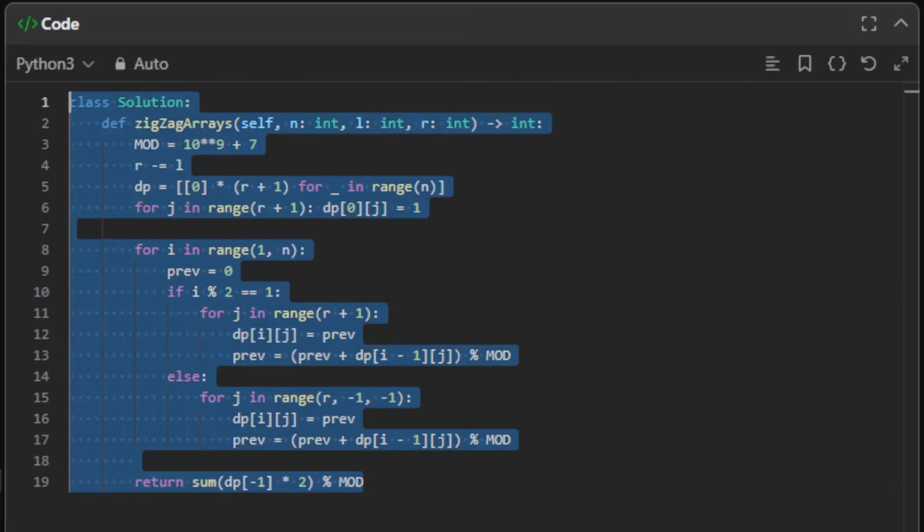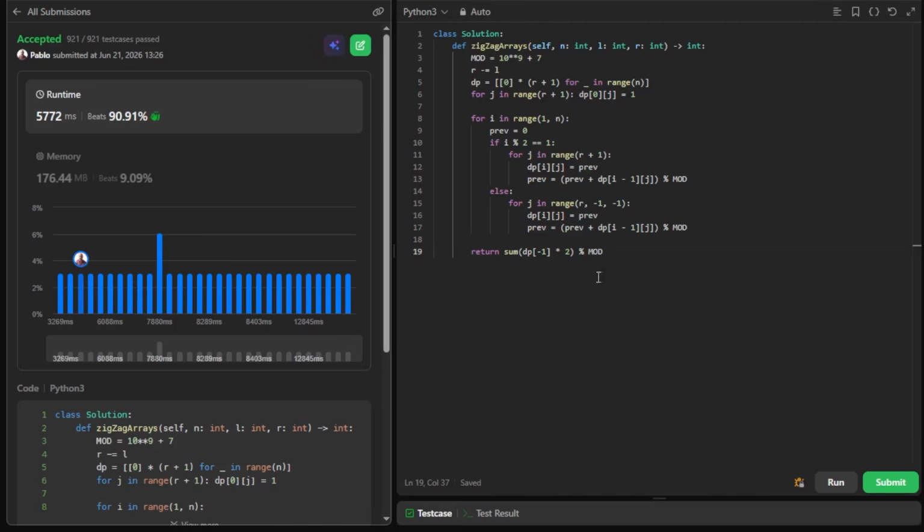So let's submit this and see if it works. As you can see, this works and it's very efficient, and you can make it even more efficient in terms of space complexity by using a roll-up dynamic programming approach.